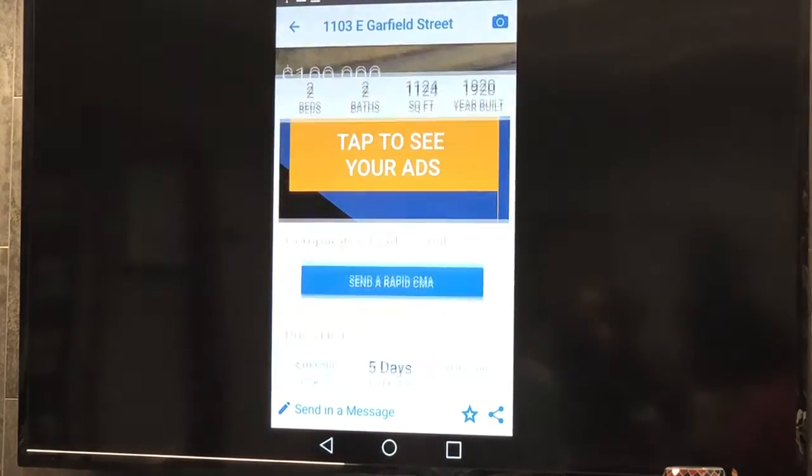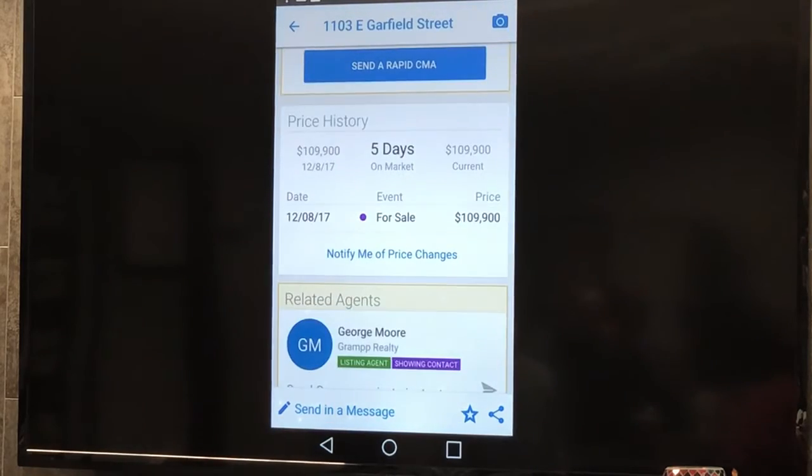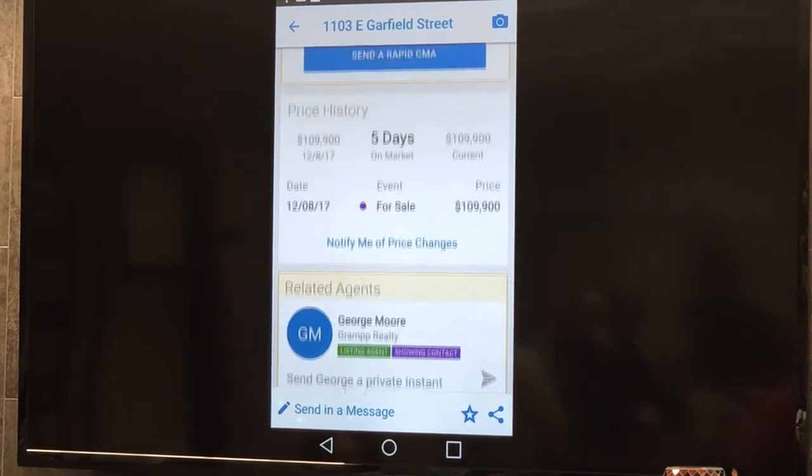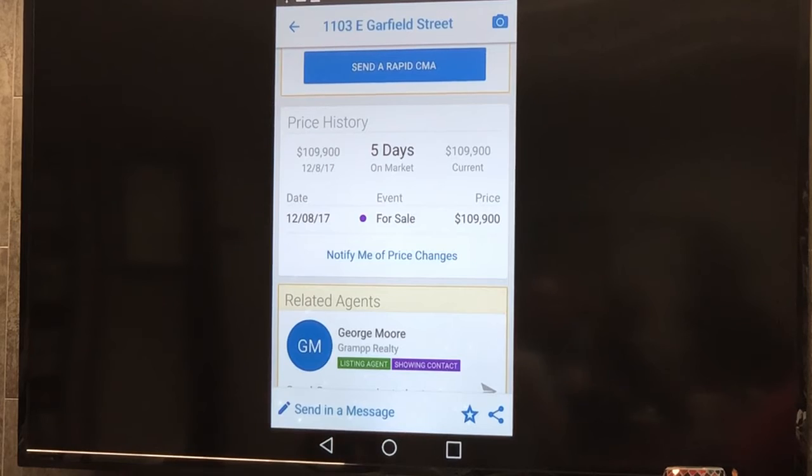So once back on here, we have the rapid CMA, and then the next thing is price history. So it's been on the market for 5 days, went for sale on the 8th at a price of $109.